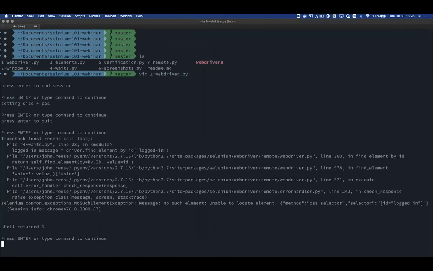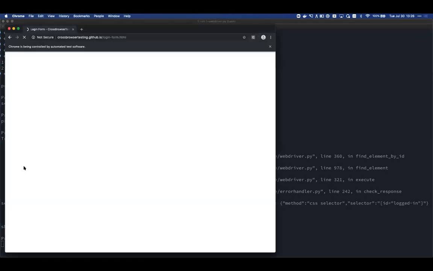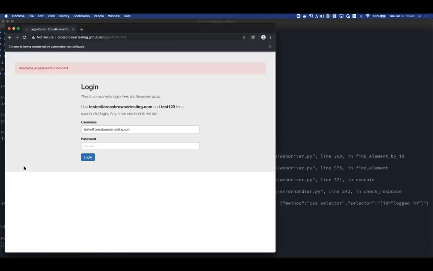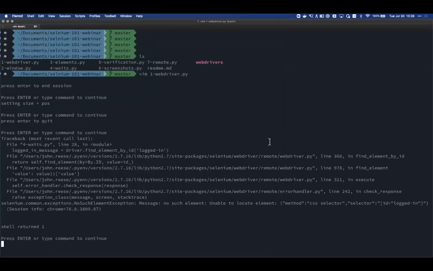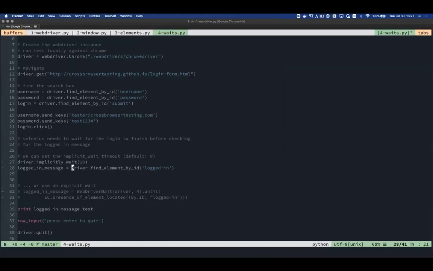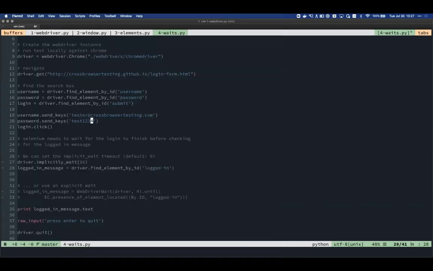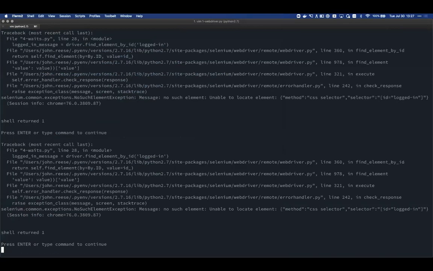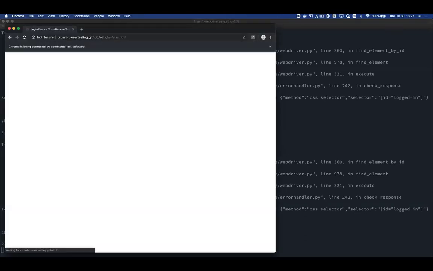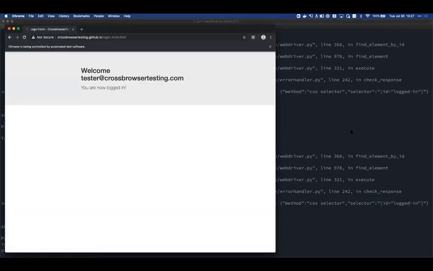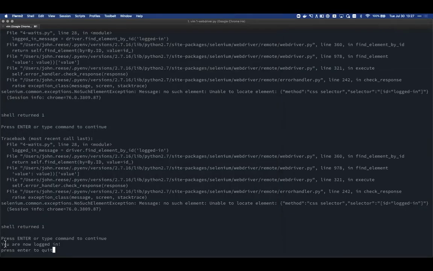So if we run it now, we'll be able to go through and, oops, tester test 1 2 3. Let's see. It wasn't able to find. Oh, it sent the wrong password. Test 1 2 3 4. So I'm going to run this one more time, sending it test 1 2 3. It's going to sit and wait, and boom, it was able to find that text, and it says you are now logged in.